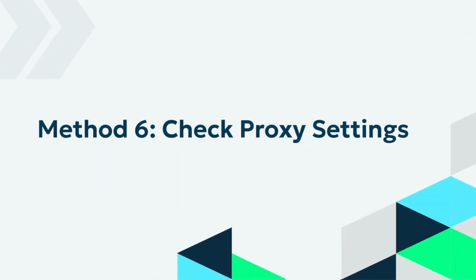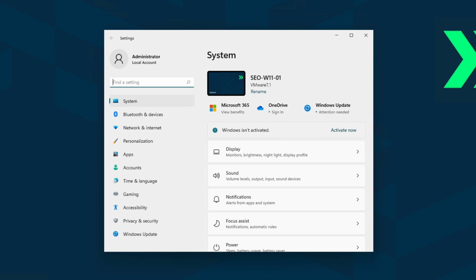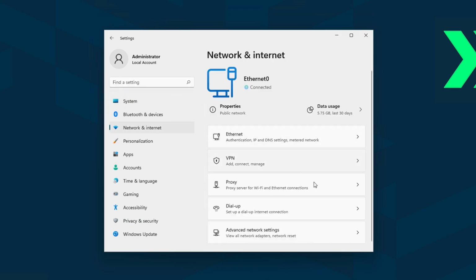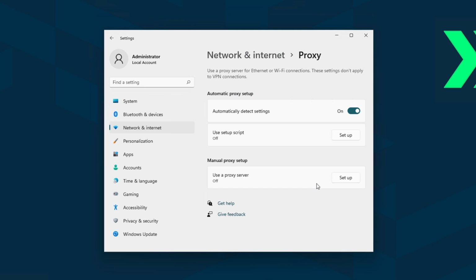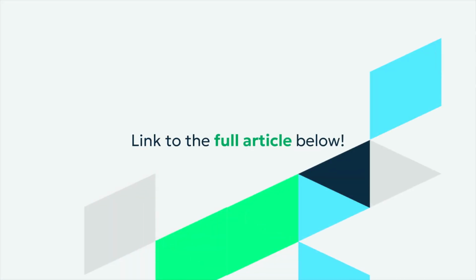Check proxy settings. Finally, misconfigured proxies can cause failed activation attempts. Go to Settings, Network and Internet, Proxy, and disable Use a Proxy Server if it's enabled. Then retry activation.